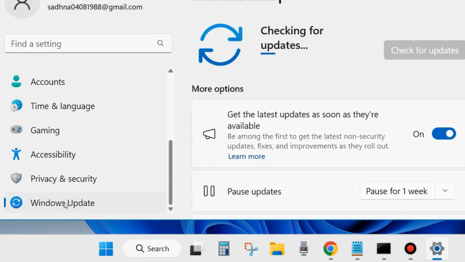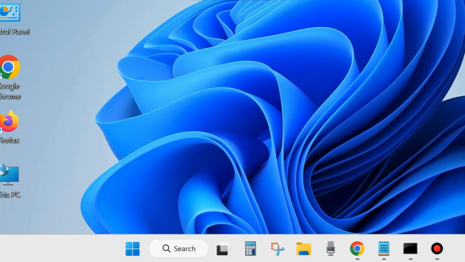And from the right side, click on Check for updates, and if any update is available, simply download and install it in your system. Follow the on-screen instructions to complete the downloading and installation process. After that, check whether your error code is resolved or not. If not, go to the next fixes.